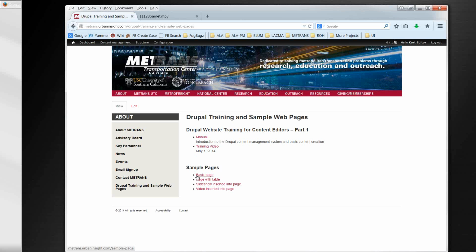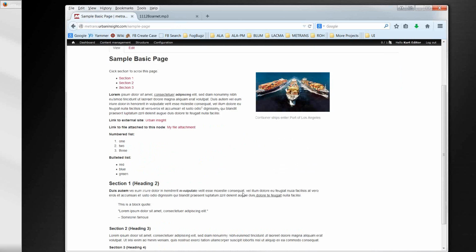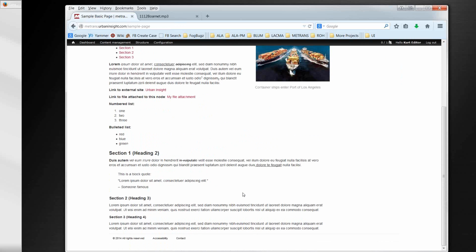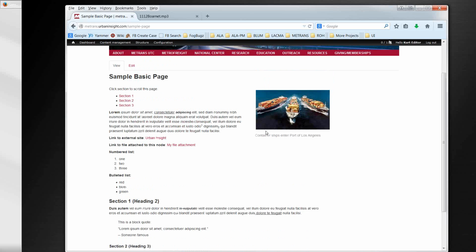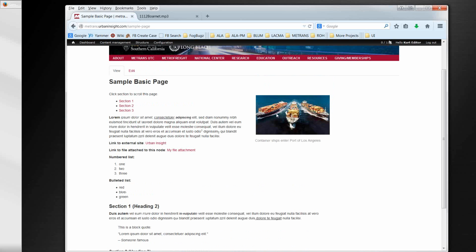but also there are a couple of sample pages on here. Basic page is just what it sounds like, a basic page, and just illustrates some of the kinds of things that you can do with a basic page. So if you need to know how something is done, this is a good place to go back and look. For instance, how was this image uploaded and inserted into this page?